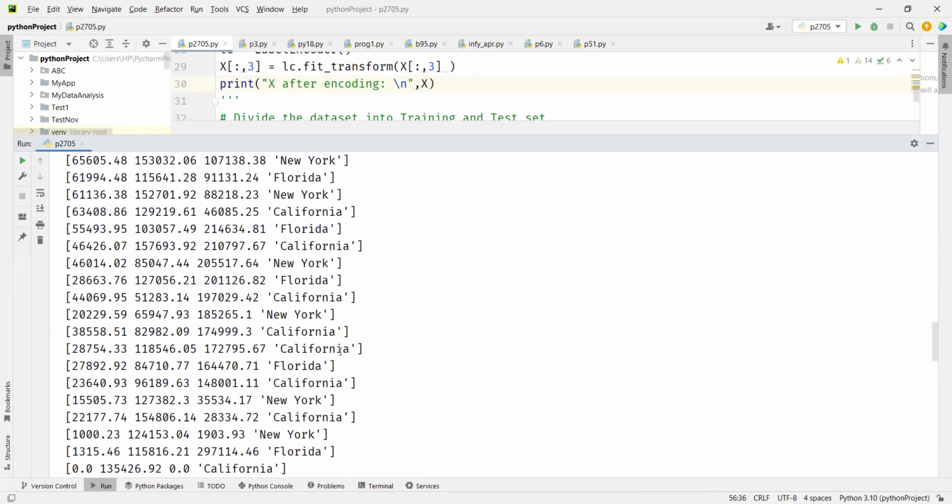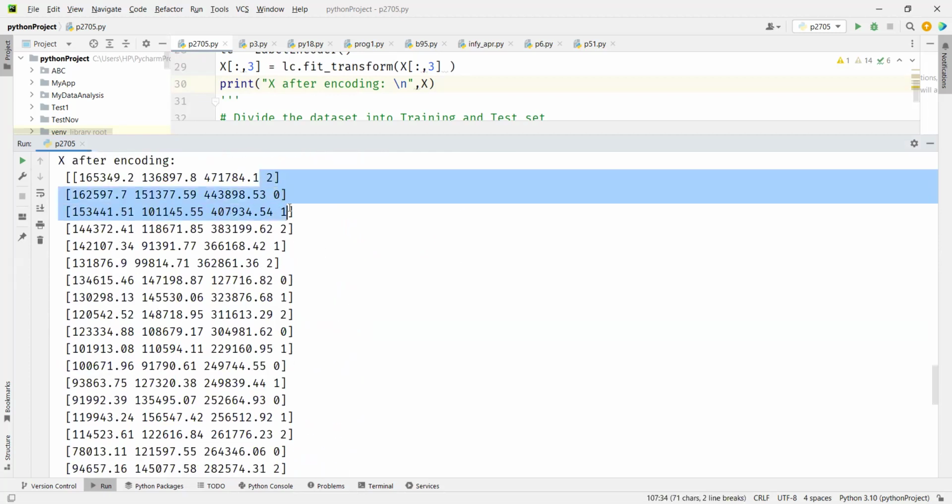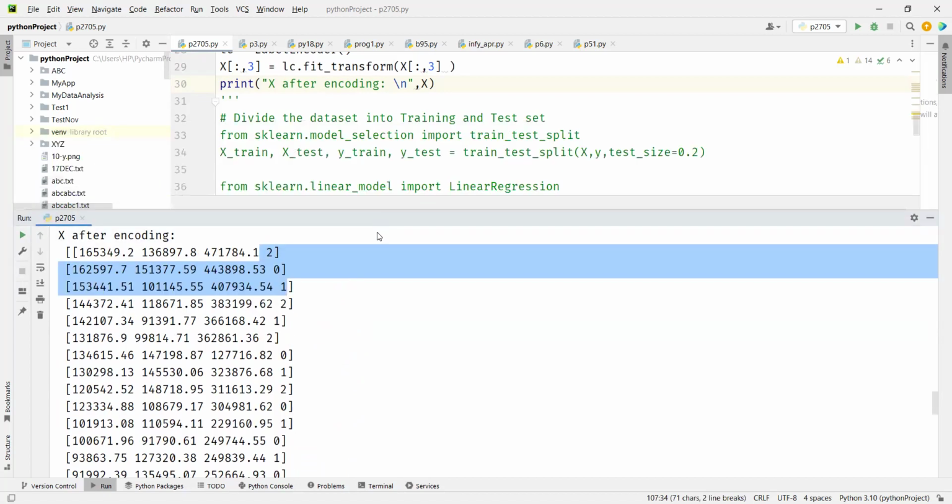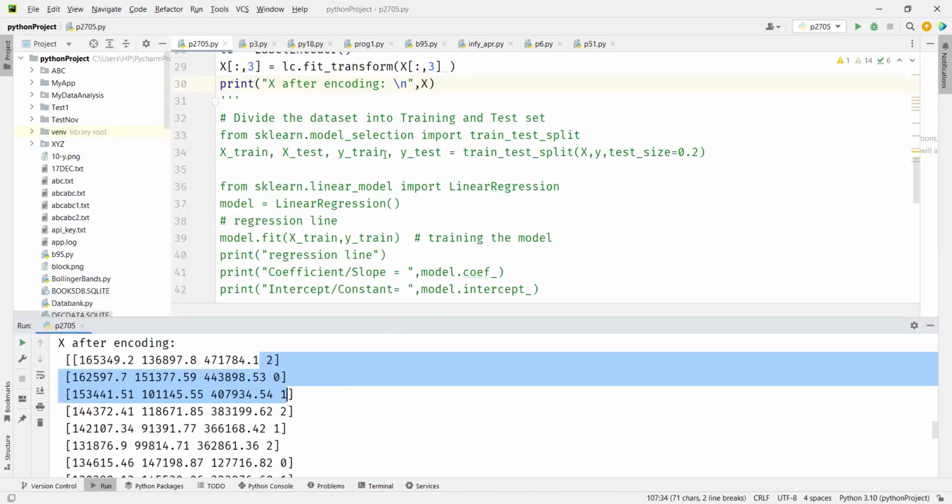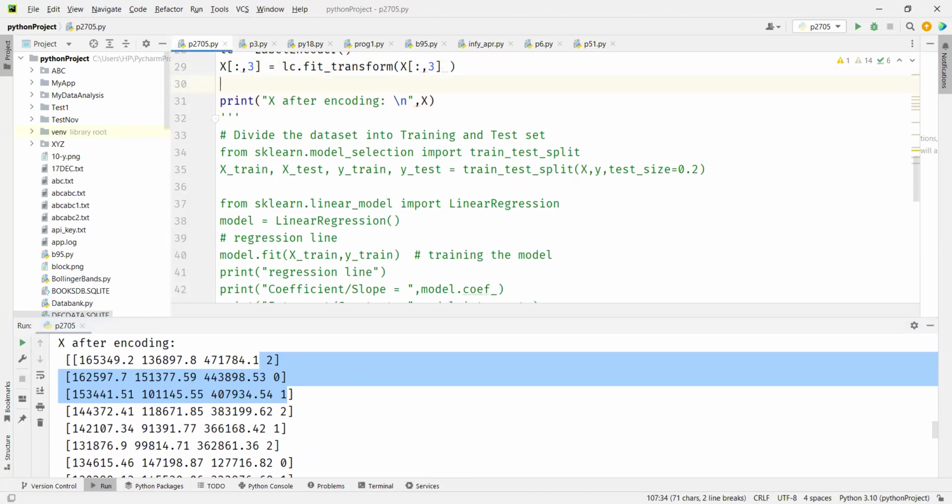2, 0, 1. See, that's how it has encoded. So label encoding is done. Now we have to transform into multiple columns, and then we'll print it again.